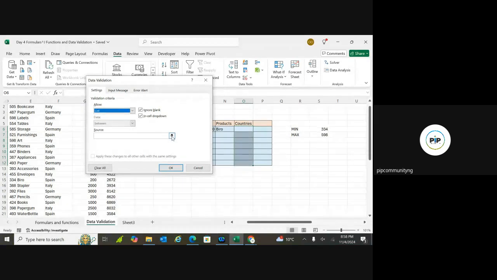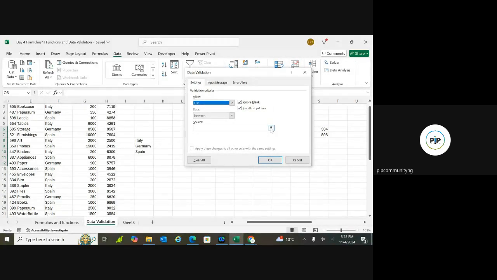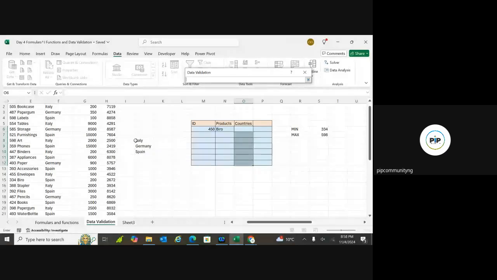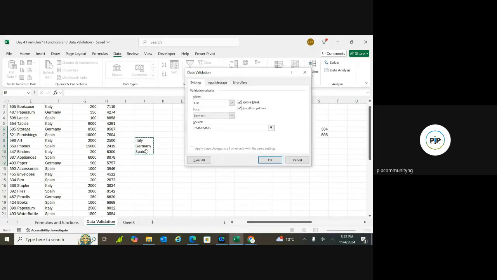All right. Then I will now come here. You see this arrow here. I can decide to come here and just pick this arrow here. All right. Then I'll come here. I will just highlight from Italy to Spain. I've highlighted it. Now select enter. So to just pick their location.